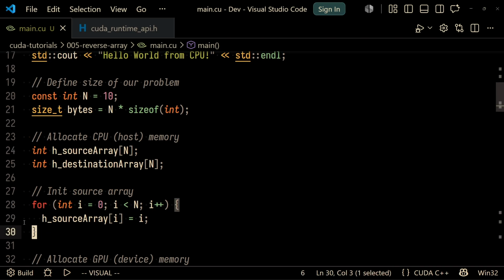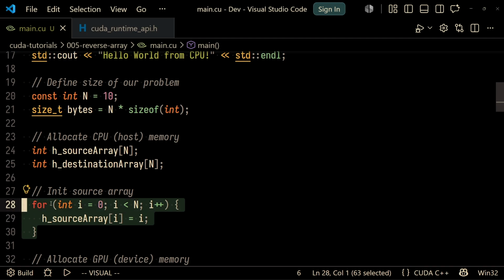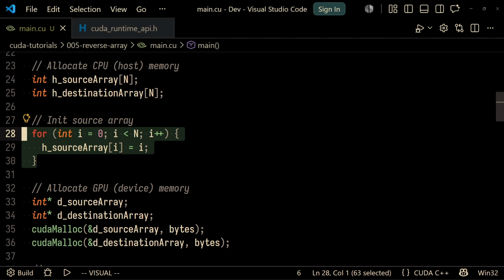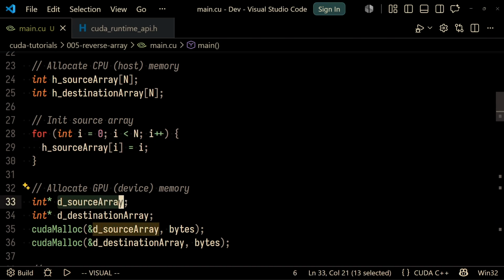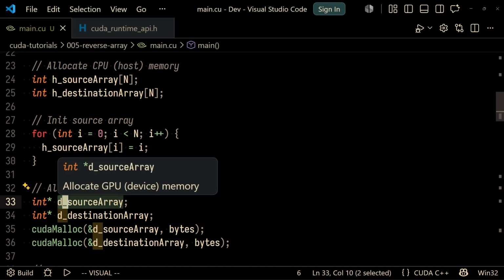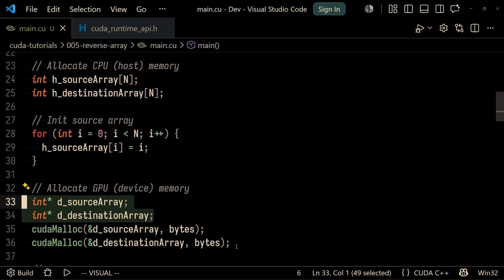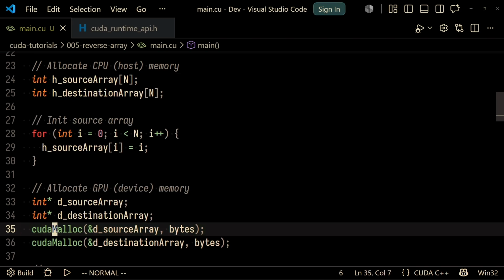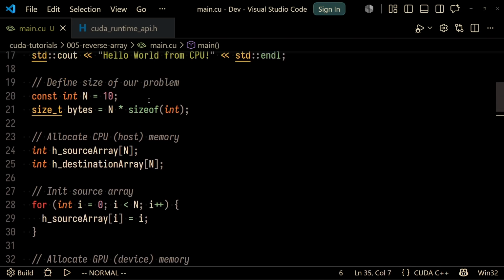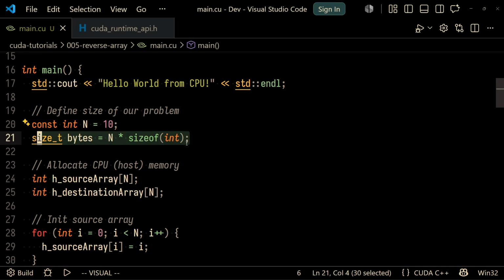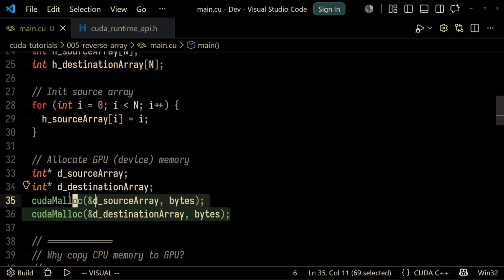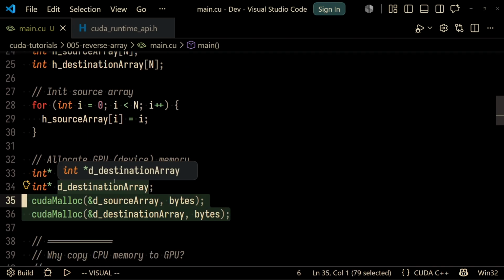And what we want to do is take this source array and put that onto the GPU. In order to do this, we're going to want to create a D underscore source array and a D underscore destination array. The D underscore, remember, stands for device, or GPU. So you're creating these arrays here and making sure that CUDA malloc allocates the correct number of bytes, which we've defined all the way up here. This is just n times the size of int. So this is just creating the memory on the GPU.